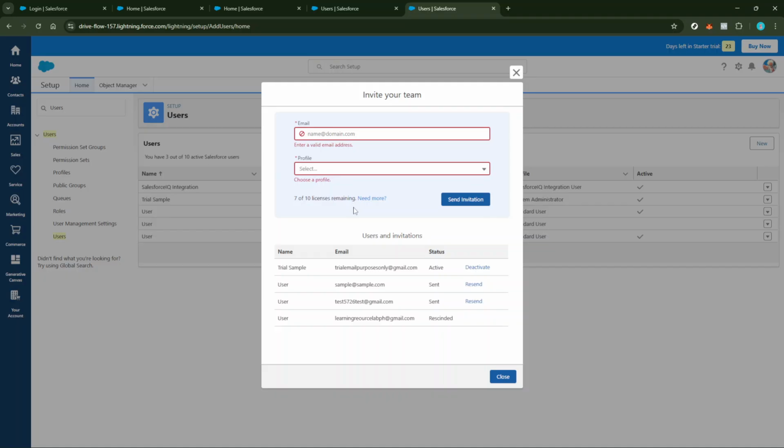Finally, with all the information entered and roles assigned, click on Send Invitation. This step sends an email to the new user with instructions on how to log in and get started on Salesforce. It's an important final touch that not only welcomes your new user, but also facilitates a smooth onboarding process.